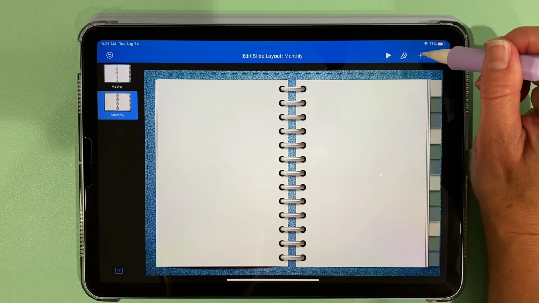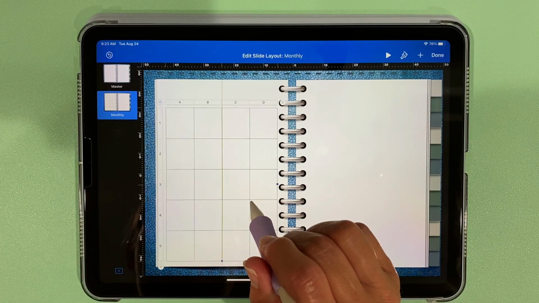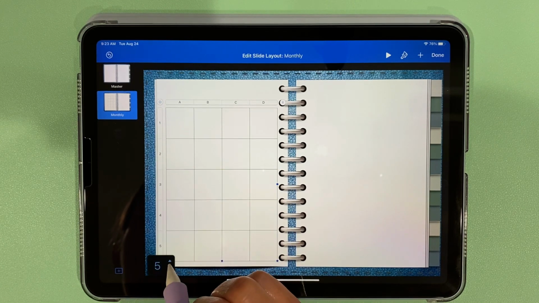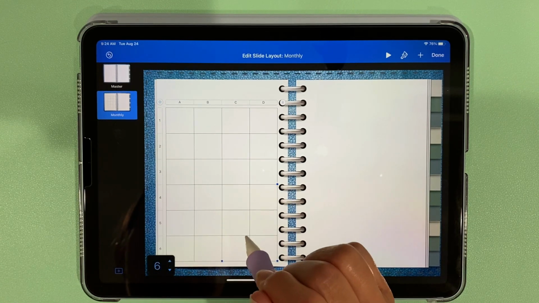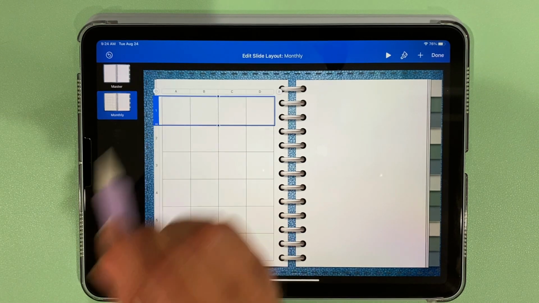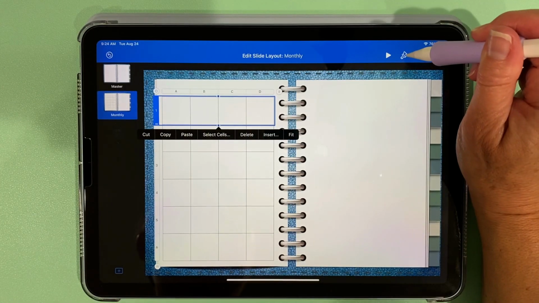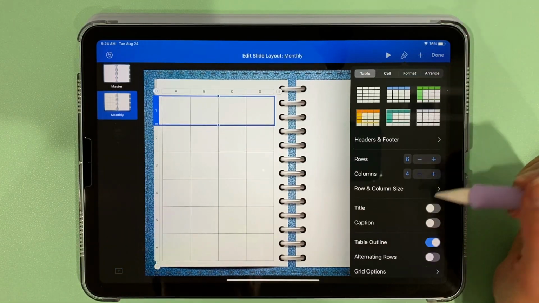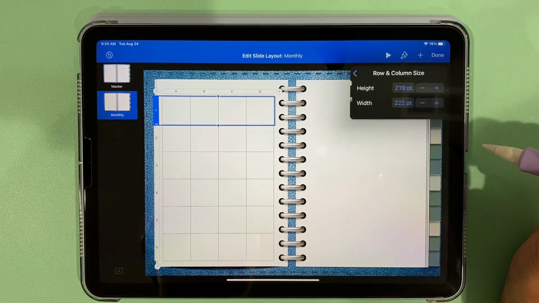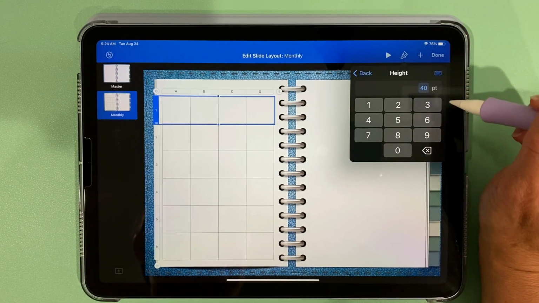So I'm going to press the plus sign and go to table, and we're going to want 4 columns and 6 rows, because one of the rows is going to be the name of the days of the week, and we want that one to be smaller. So I'm selecting that one row, and I'm going to go back to the paintbrush, and I want to change the size of that one row. So I'm going to go to row and column size, and the height, I'm going to make it 40.